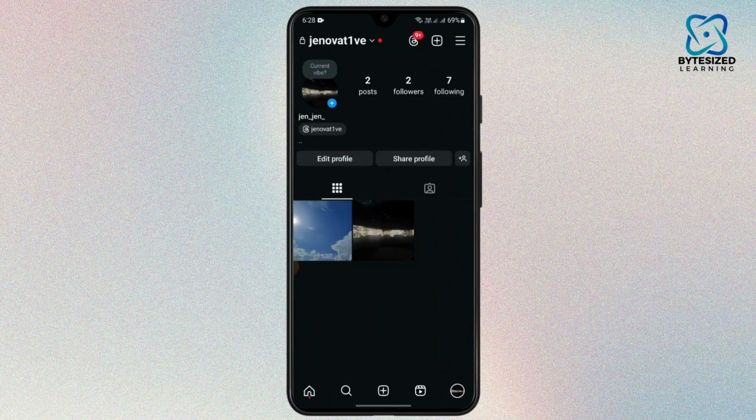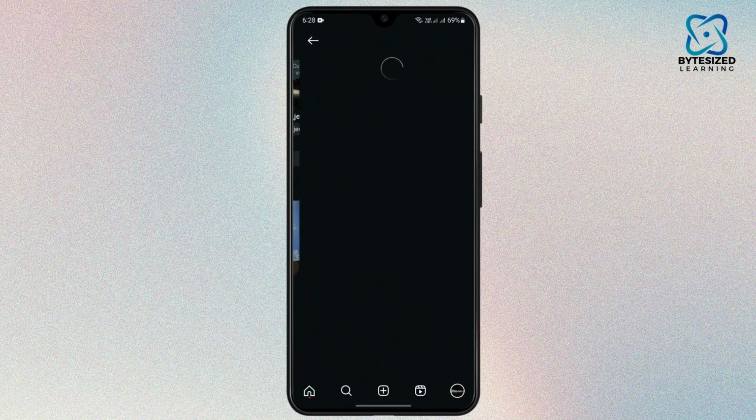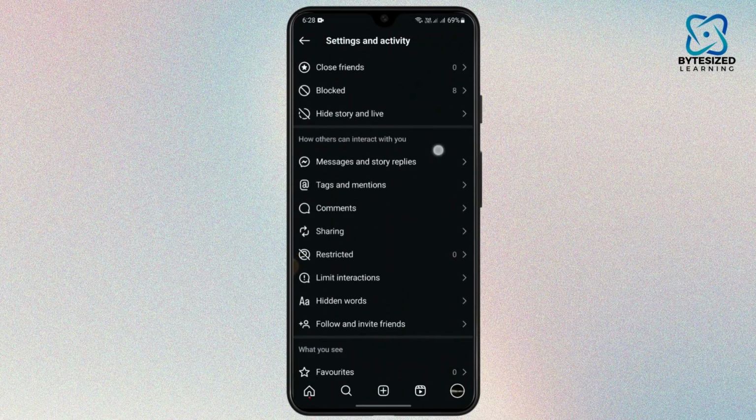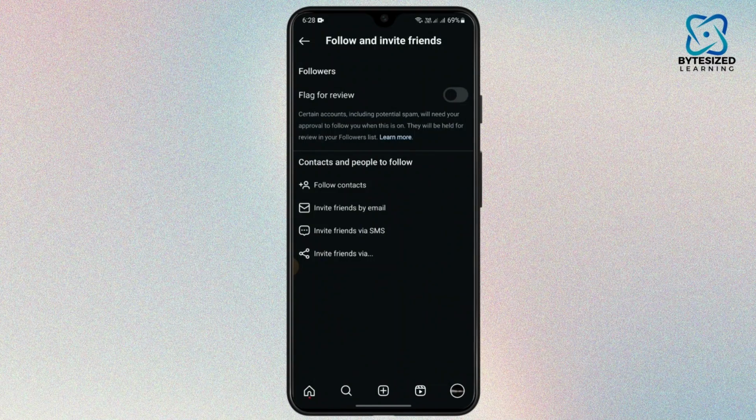After tapping on your profile, you need to tap on the menu bar at the top right. And here, when you scroll down a bit, you can see the follow and invite friends option. Just tap on that option. And here you can see the contacts and people to follow. Here are different ways of inviting your friends on Instagram. So we're going to choose the last option, invite friends via.